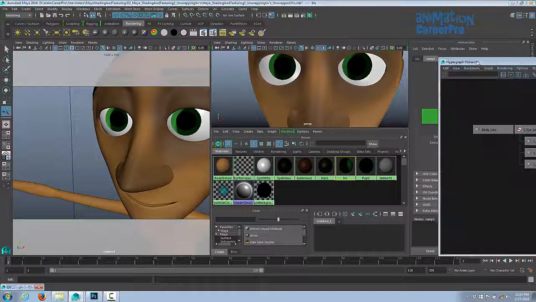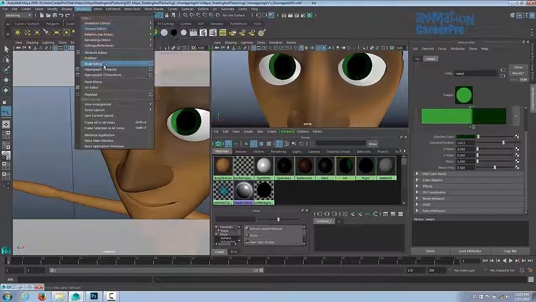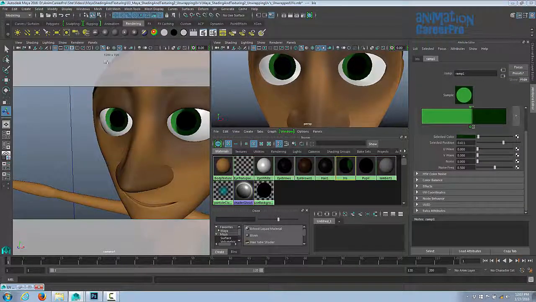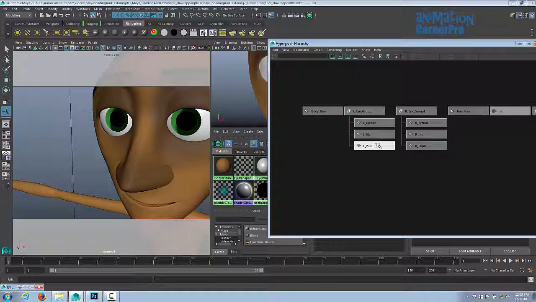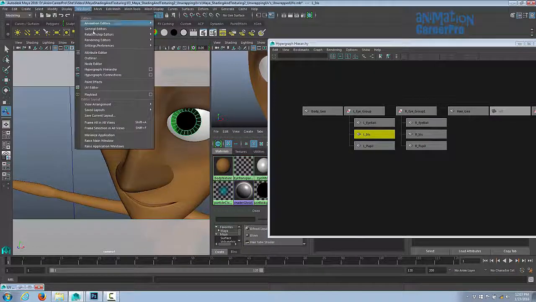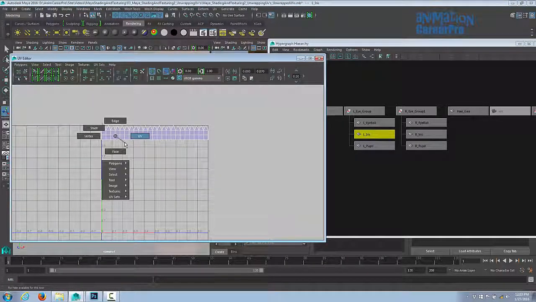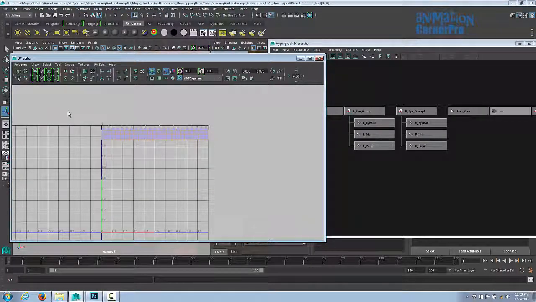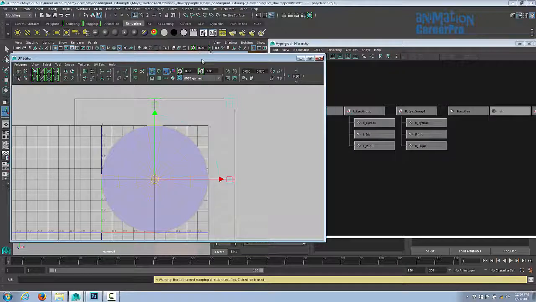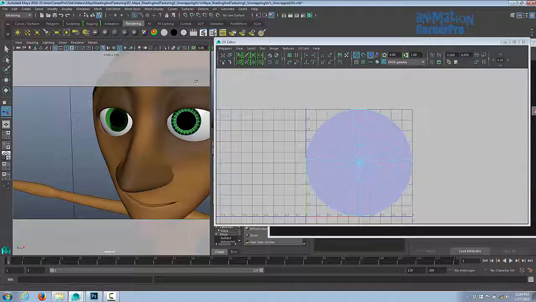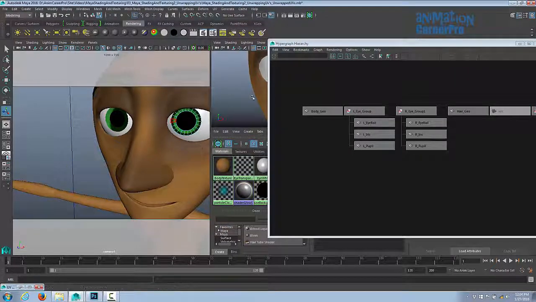Alright, so let's just take a look in the hypergraph for a minute. Go to Windows, Hypergraph, or we can use the outliner, and let's look for the eye groups. And let's just select one of the irises, and we'll open up the UV texture editor. Alright, so let's just select the faces. So here's the UVs for the iris. We'll select all the faces, and we can hold shift down, right click, and choose planar map. And we can just click off here, and we'll just leave that the way it is. We're not going to unfold it or anything like that. So let's just minimize that for a minute.